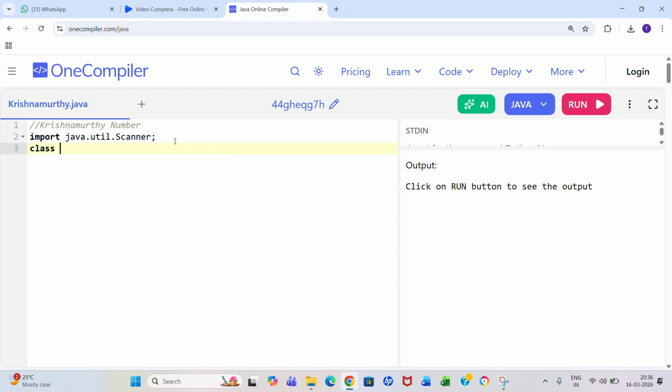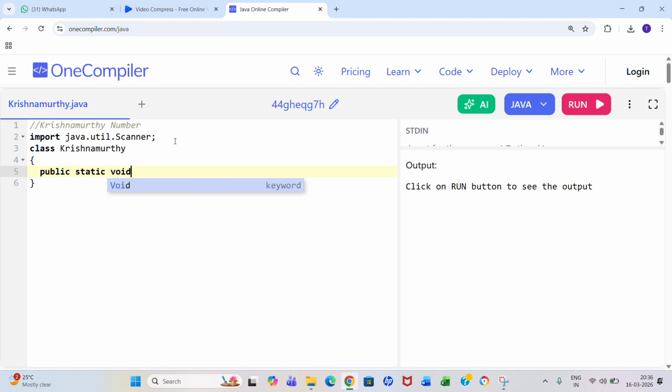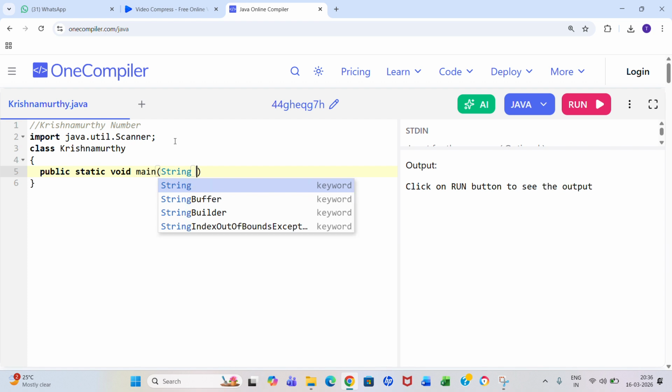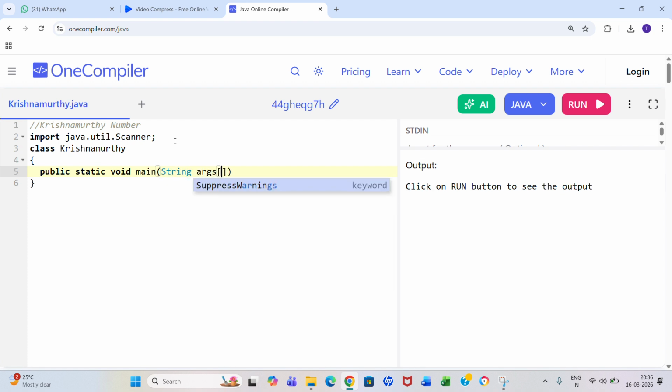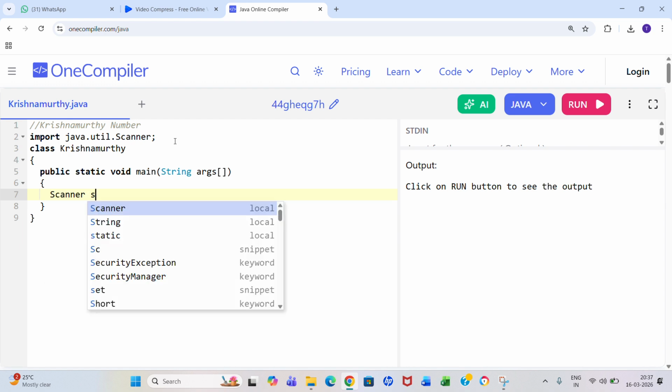Now we are writing the file name, which should be the same as the name of the class. The name of the class and the file name should be the same, otherwise it will show an error and will not execute. Okay, so String args, then we will use the Scanner class to take input from the terminal.